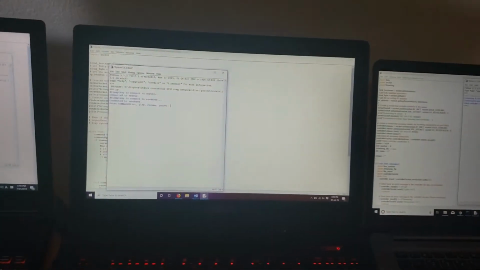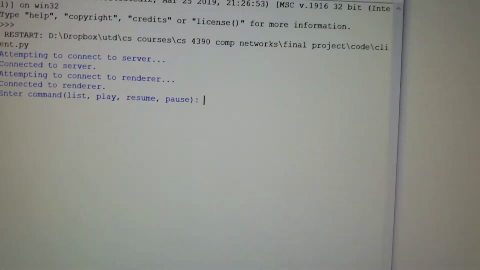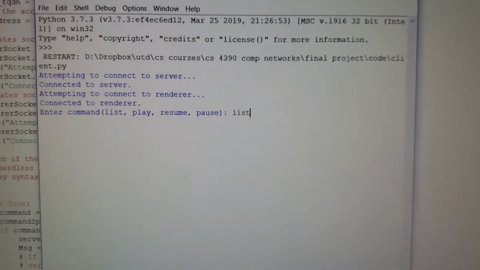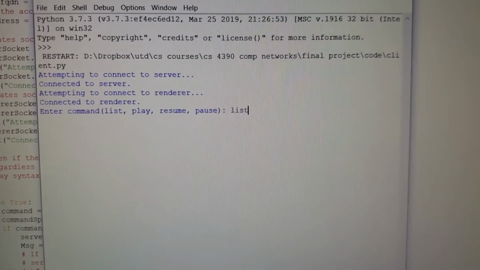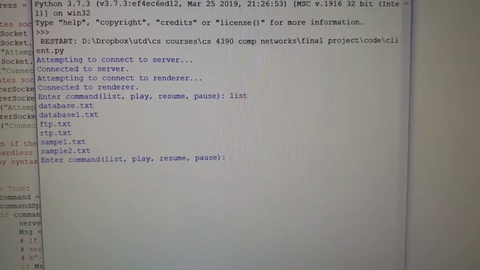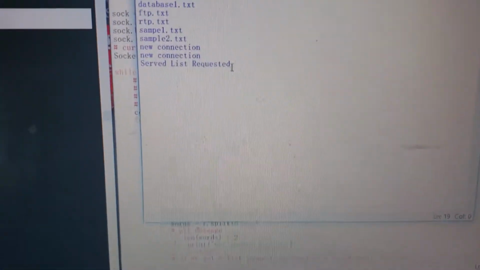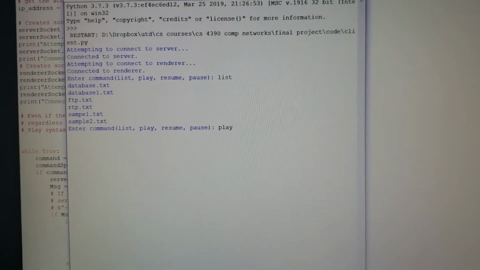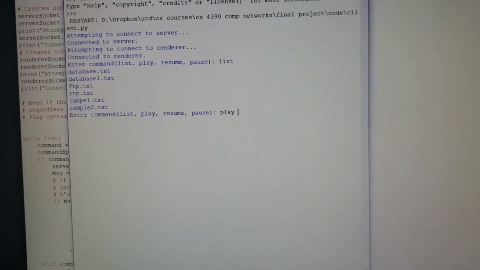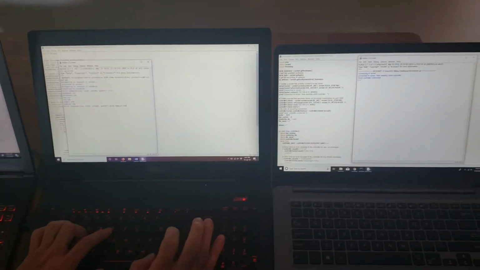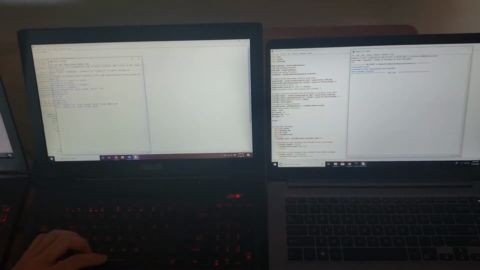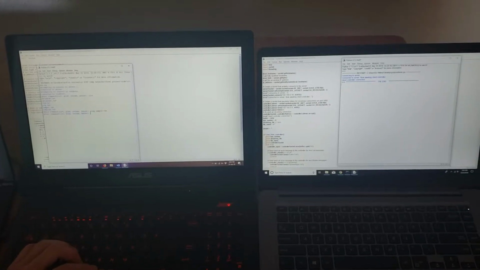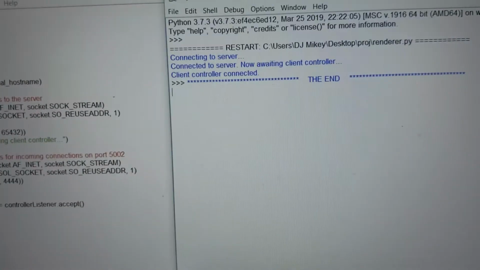Once we have everything established, the next step in the process is to use the command list. This will give you a list of files to be able to render. We can see that the server has received a request. We can then type with the syntax play space and then the name of the file. And when we press enter, we'll be able to see that immediately the renderer will print the information.